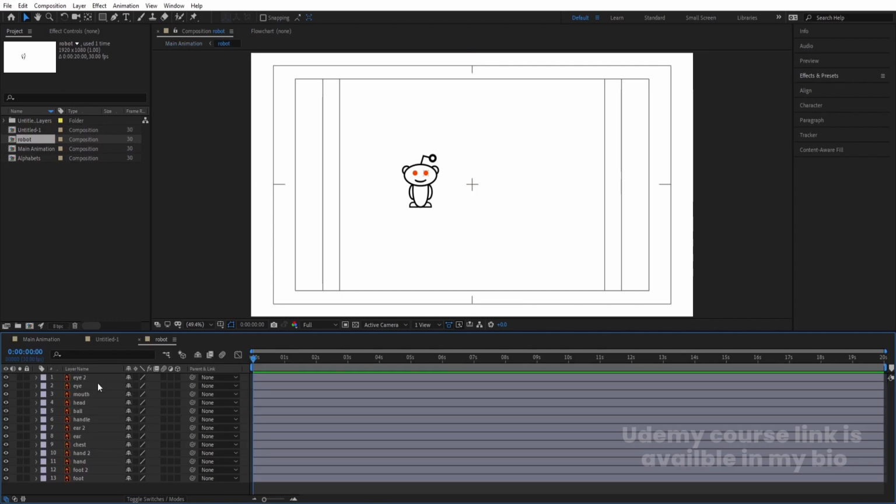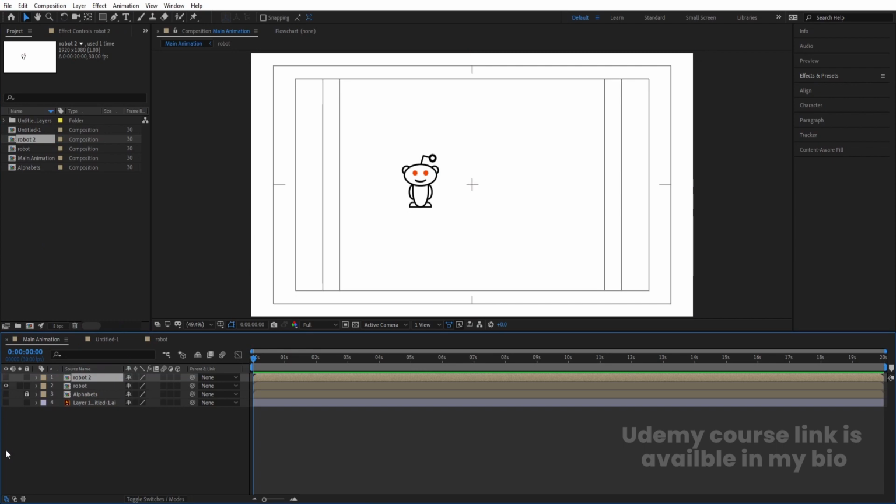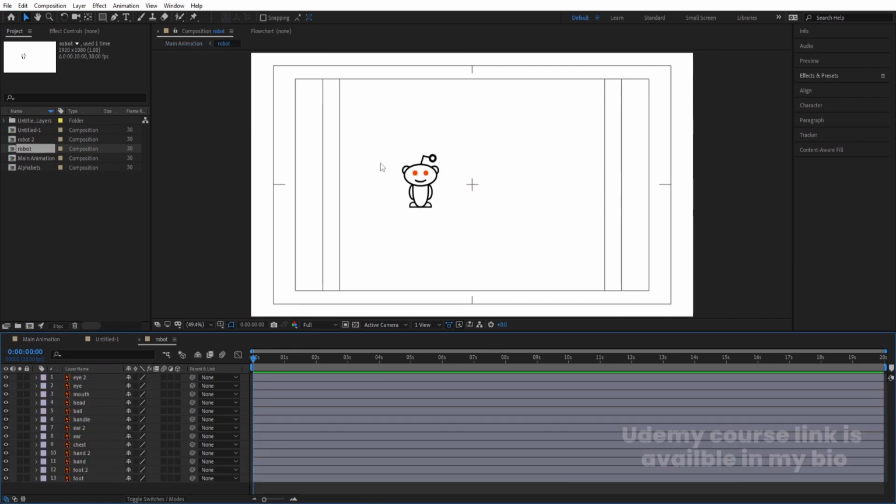So let's go inside this, and now let's do one thing. We will select this robot comp over here, and I'm going to duplicate it by hitting Ctrl D. So we have two things. First is robot, and another one this one. So bring that robot 2 over here also, and we will hide this. Then we will focus on this robot. So let's go inside this. Okay, so now we are inside this robot 2.